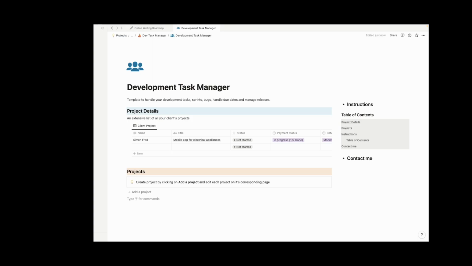In today's story, what you are seeing on the screen is Notion. It's a software or a tool, and what you are currently seeing is a development task Notion template. It's basically a template which helps you to manage your client tasks or projects, as well as individual projects, with your team or as an individual, and so on. I'll explain the entire thing in detail in the current video or in the upcoming video.